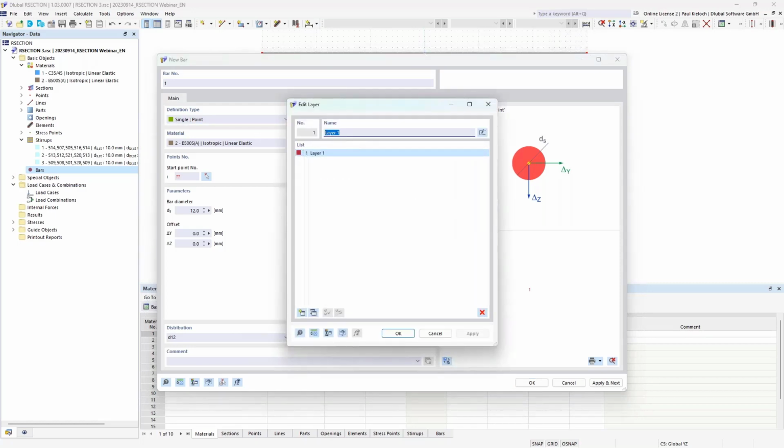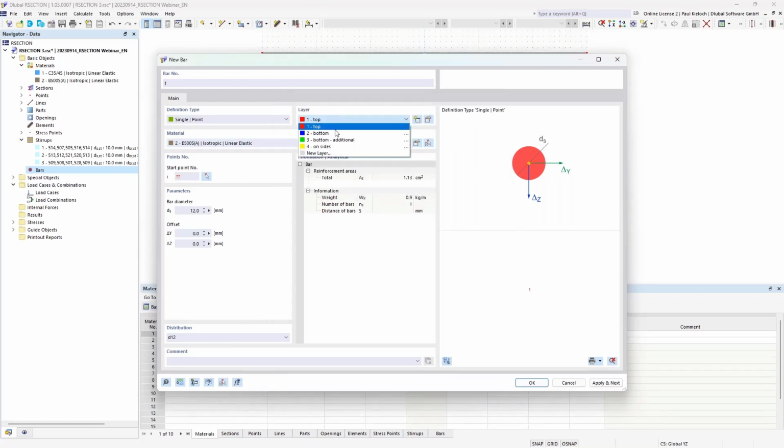So the first will be reinforcement at the top side, then one on the bottom. Then I will create bottom additional, and the last one will be on sides. Okay, and that is my layer system for this today's example.